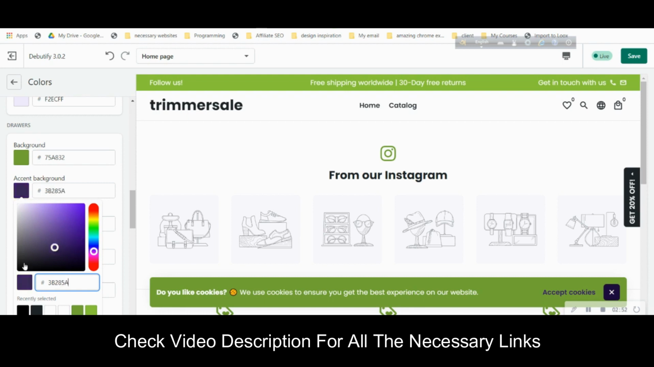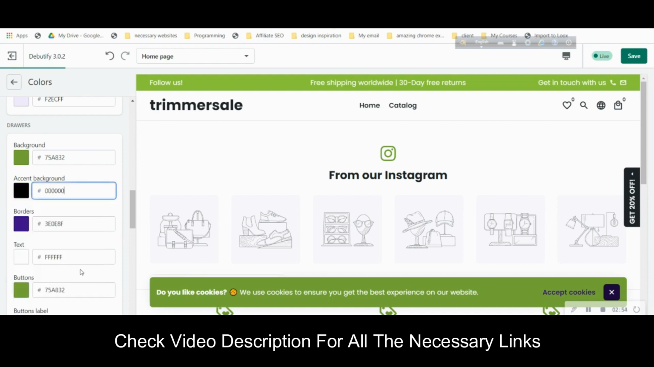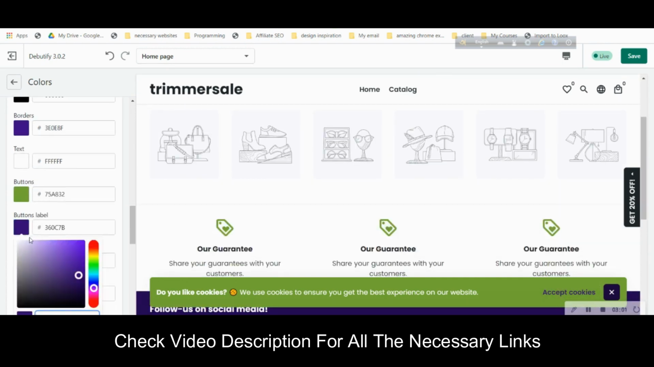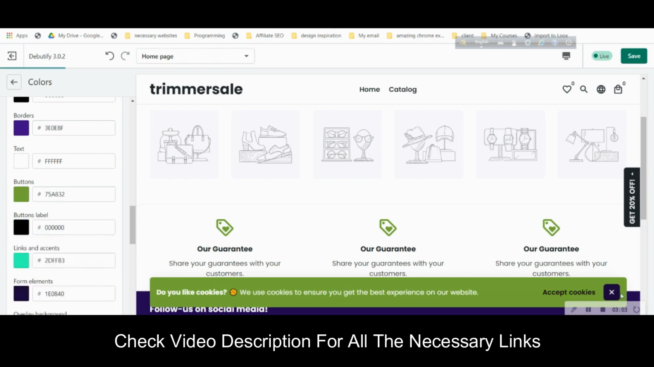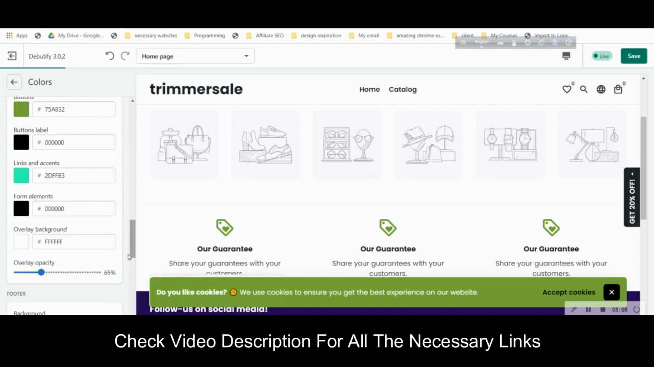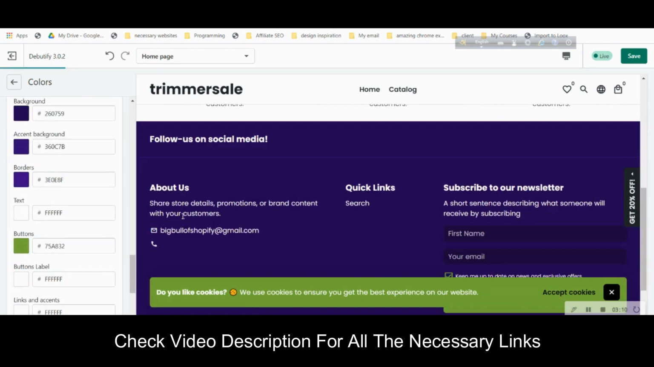I think I will make it black, right? So these colors, borders, button labels, I think this should be black. So this is looking black. Form elements, this could be black as well. So this is looking good right now.